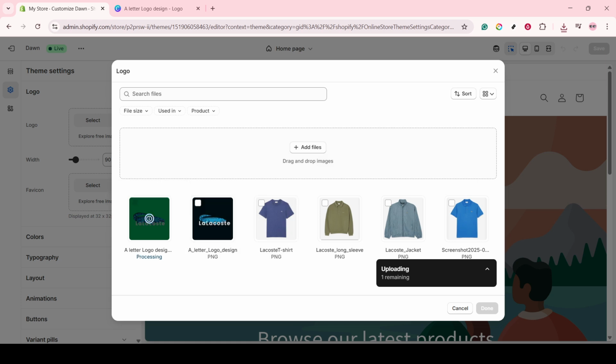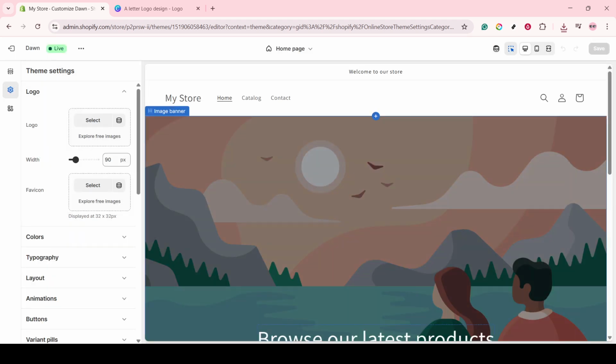And just like that, you've created and installed a free logo for your Shopify store. It's a simple yet powerful way to enhance your brand's identity without any cost, giving your store a professional edge.